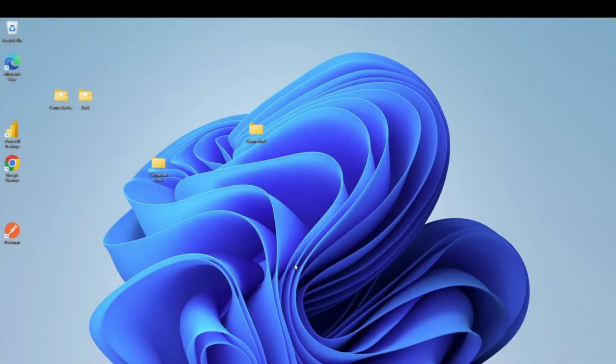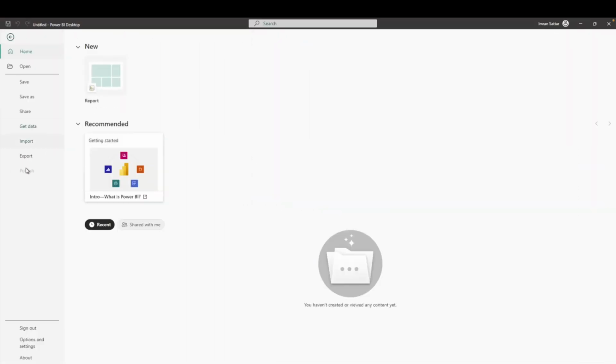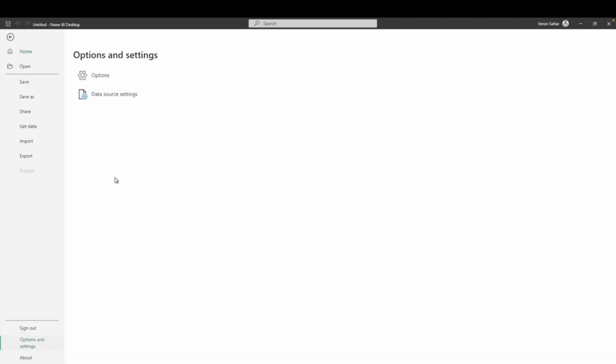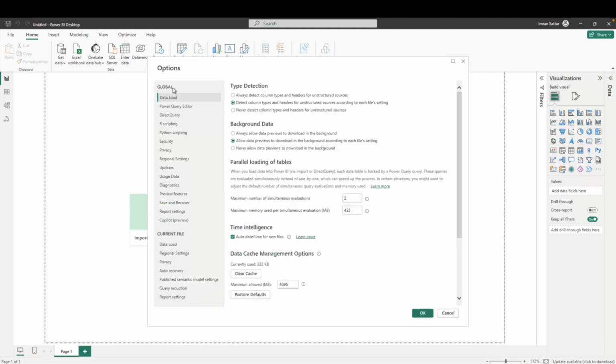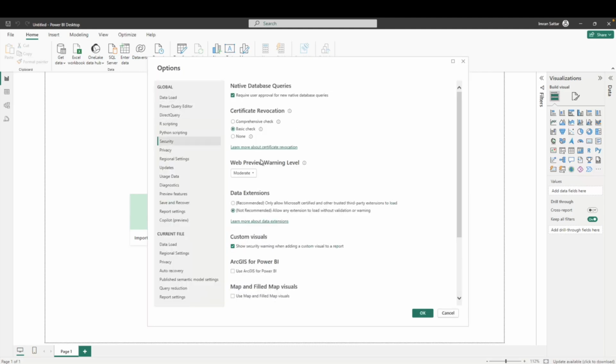Okay, so let's get some prerequisites out of the way. First of all, you want to open up your Power BI desktop, go to File, Options and Settings, go to Options. So under Global, you want to go to Security and make sure under Data Extensions, this is selected: allow any extension to load without validation or warning.